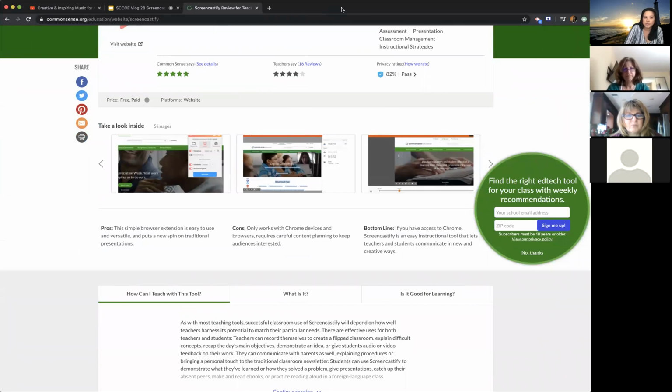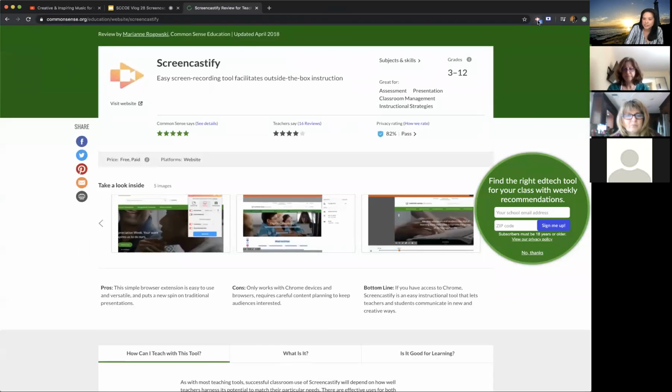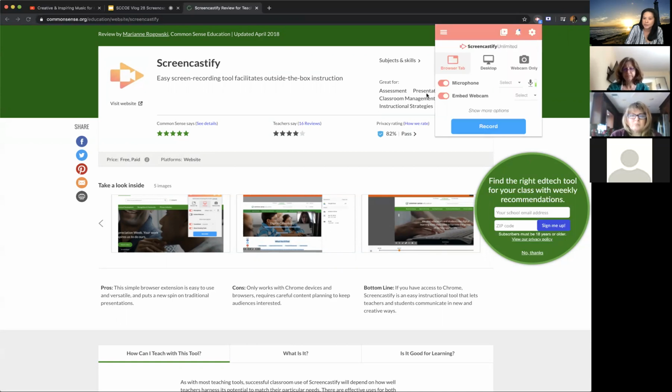The way that this tool works is it's just an extension that you have. So I have Screencastify right here. If I wanted to screencast what I'm doing, all I would do is click the extension, and I've already allowed it to use my microphone. If I want my webcam to be there, I can embed the webcam, and I can record just my browser tab or my whole desktop. A lot of times I don't like to screencast my desktop because I don't like everybody to see the 20 windows that I actually have up. So I normally will just do browser unless I have to show multiple things. And it's just as easy as pressing record.